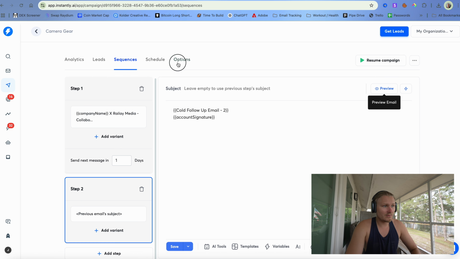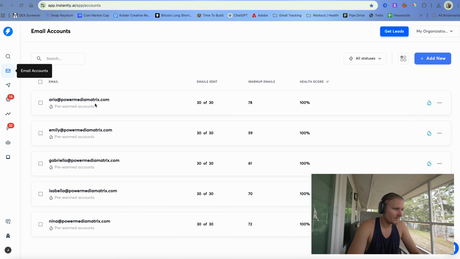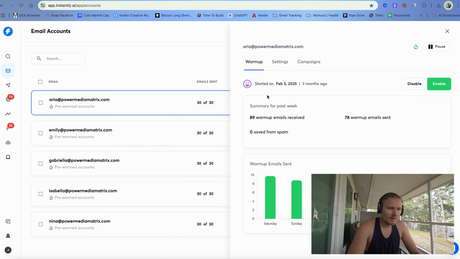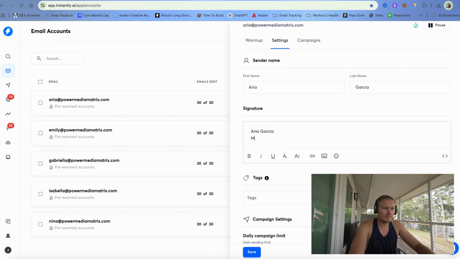So what I'm probably going to need to do is, where it says signatures, we're probably going to have to go to the email accounts. Okay. And we're going to have to look up and see what their signature is. There we go. So the signature should be, their name is Area. So Area Garcia, Marketing. You know what we could do?